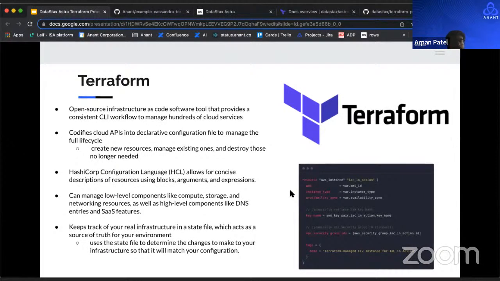So with Terraform, you can manage low-level components as well, like compute, storage, and networking, as well as high-level components like DNS entries or SaaS features. It's a very versatile tool that's very popular in people's DevOps CLI or CI/CD pipelines. As mentioned, it also keeps track of your infrastructure in a state file, and we'll take a look at that once we get to the demo portion. This state file is used to determine changes to your infrastructure, so that it's tracked appropriately and stays concise with the configuration.